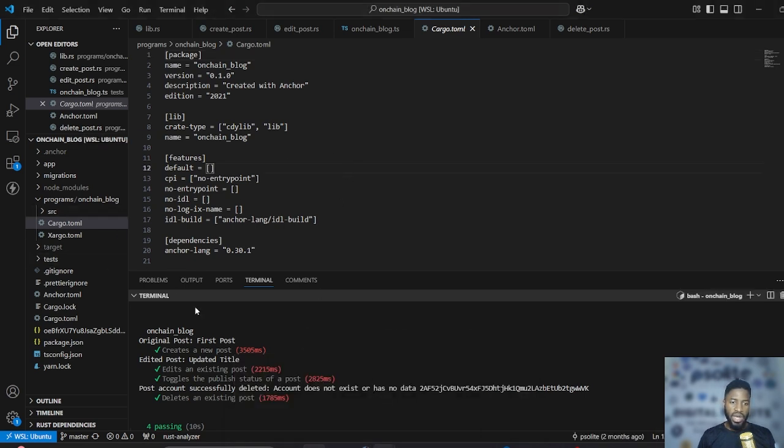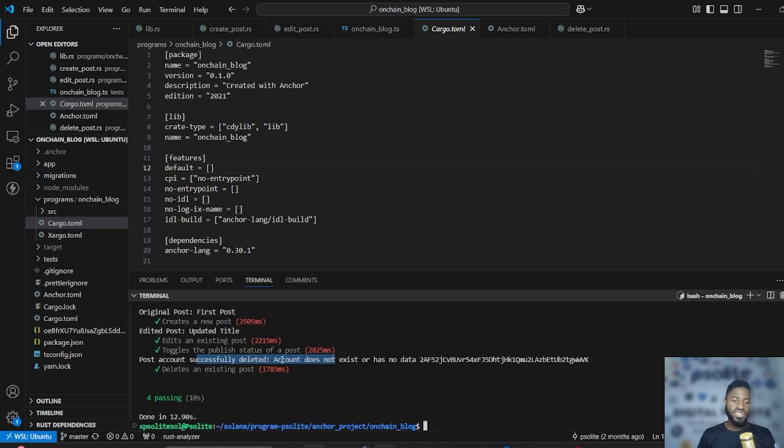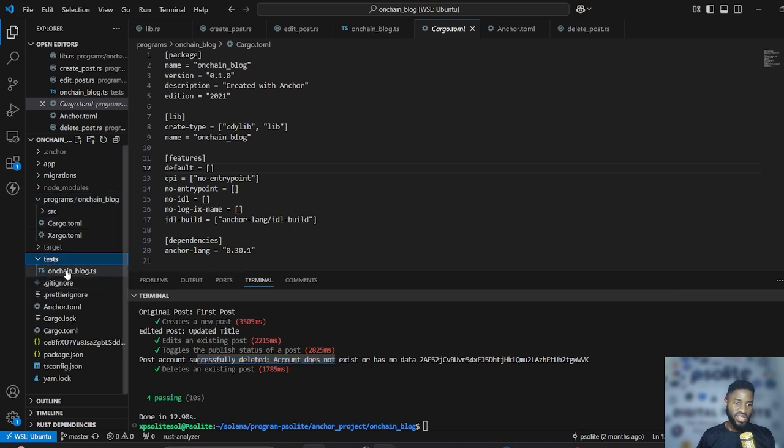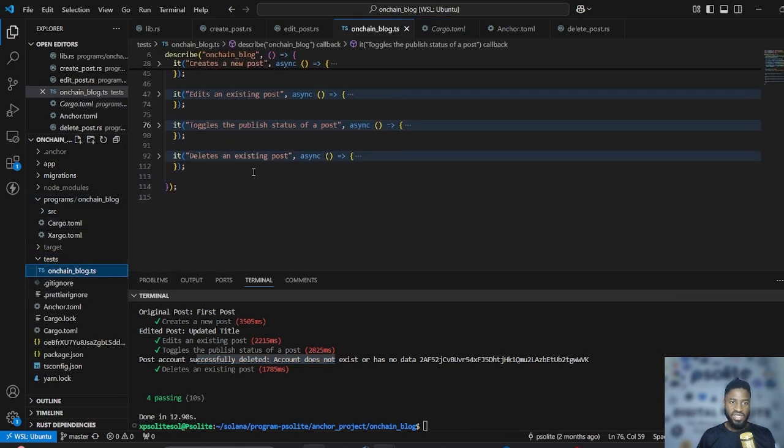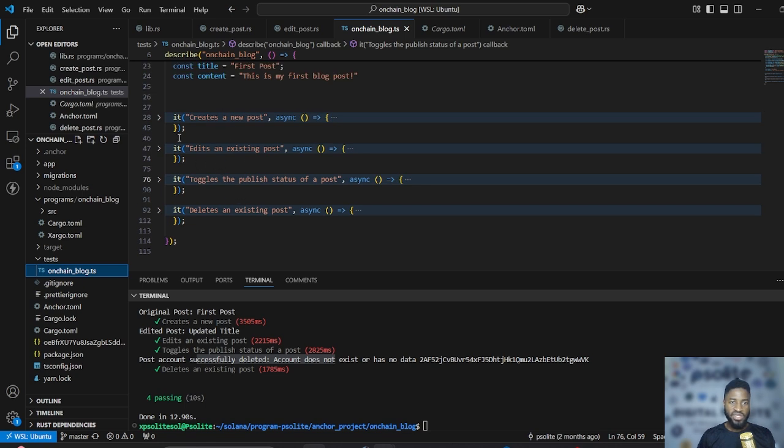This is a blog Anchor program where you can make a post, edit a post, and publish it, marking it as published or unpublished. Then we can also delete the post. Before you even start integrating Anchor, make sure the programmer that designed the smart contract has tested the whole thing and it's working. And this is basically what you'll be using to integrate.